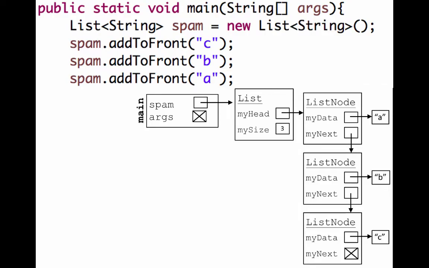Okay, so here's our goal: we're going to be able to create a list with 3 list nodes. Like in this code here, my variable name is spam, and I add the C to the front, then the B to the front, then the A to the front. And because I'm always adding it to the front, it's going to end up in the order A, B, C.